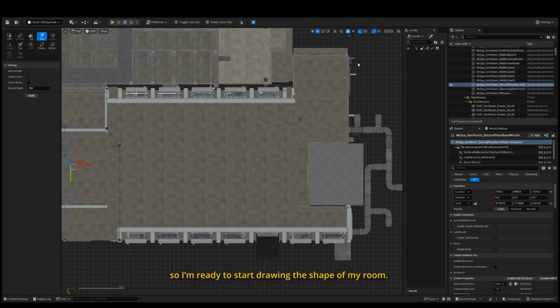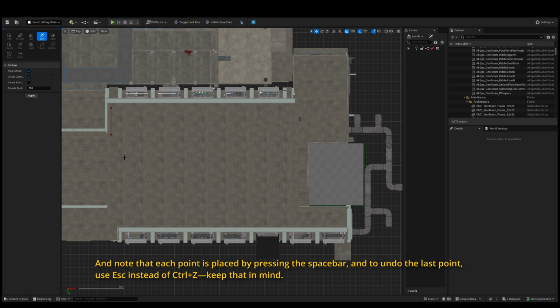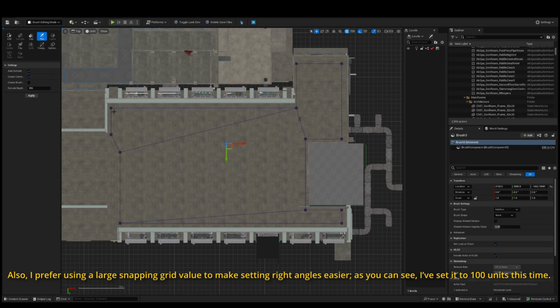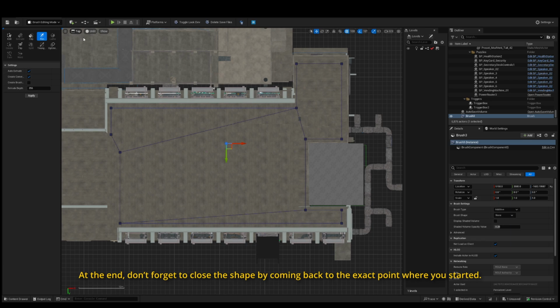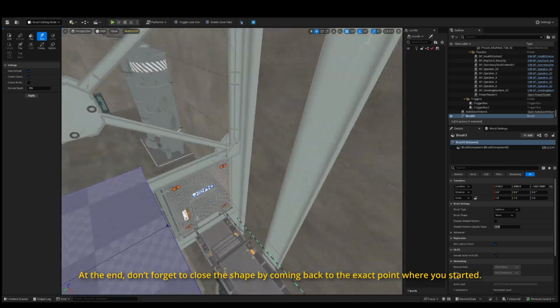So I'm ready to start drawing the shape of my room. Just click somewhere in the viewport to begin and know that each point is placed by pressing the space bar, and to undo the last point, use Escape instead of Ctrl+Z. Keep that in mind. Also, I prefer using a large snapping grid value to make setting right angles easier. As you can see, I've set it to 100 units this time. At the end, don't forget to close the shape by coming back to the exact point where you started.